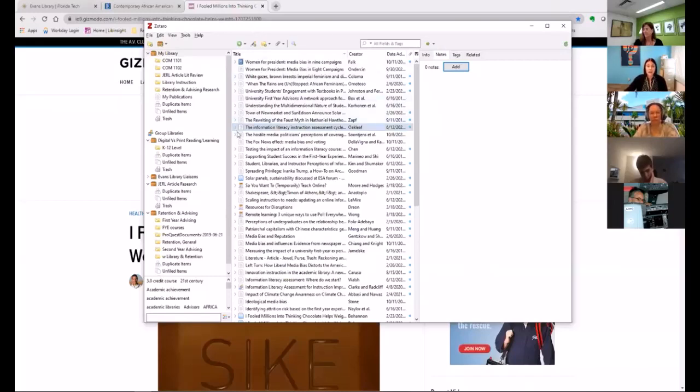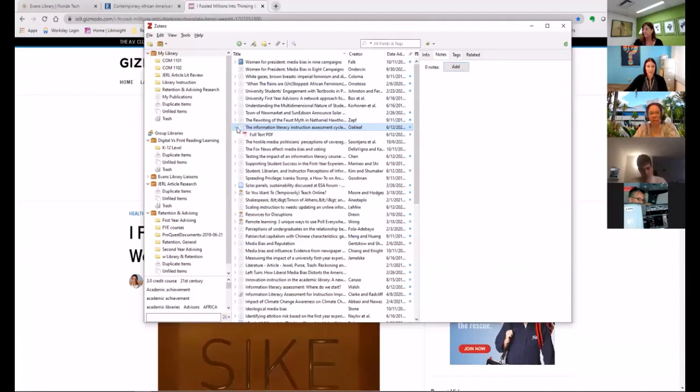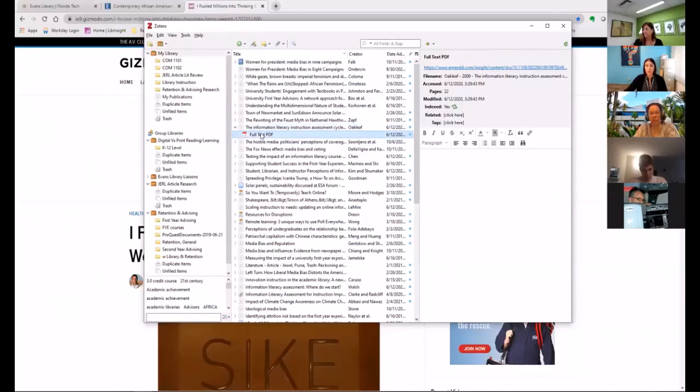Now, when you're looking at your library, if you click on the little arrow that's next to these items, this is where you'll see the things that you've added. So we have the full text PDF retained in our library. So it's here. You can double click it to open it.